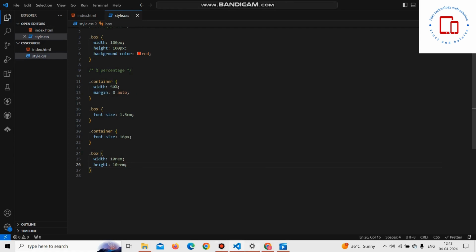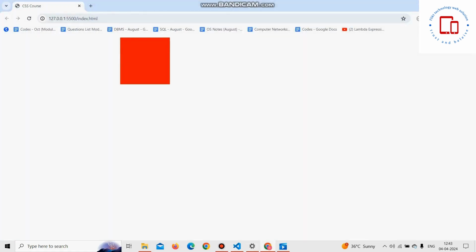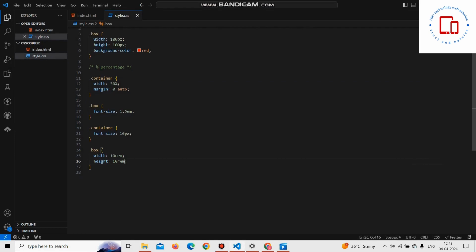If I now save it, you can see the width and height have increased. This is how the size and units will work in CSS.